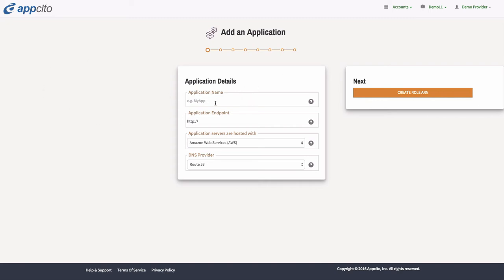Call the application name my demo app. I'm going to point it to the endpoint called demo.greatcode.org and leave the default AWS services and Route 53 DNS.